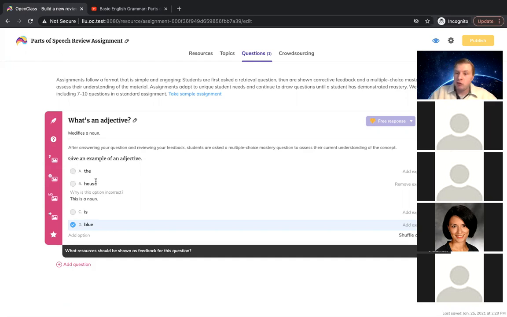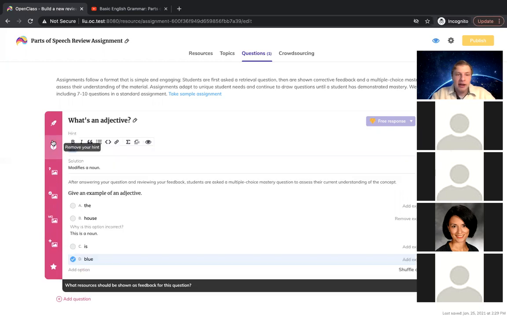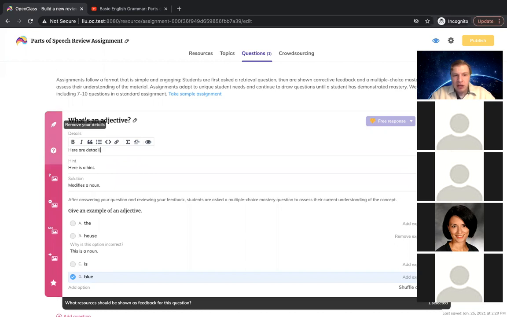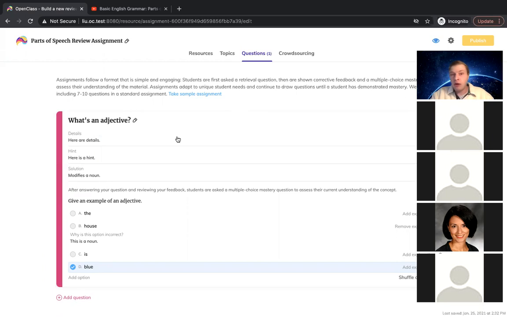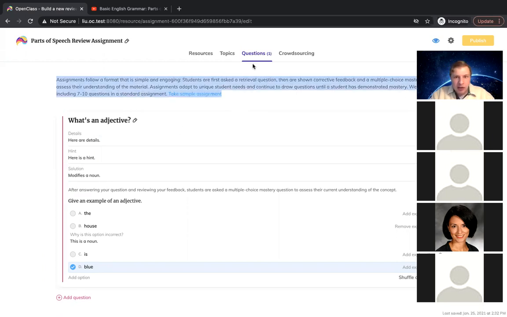If you want your students to draw a graph instead of entering a text response, you could allow image upload, so your student could do the answer on a separate sheet of paper, take a picture and upload it with this question. If you want to add a hint, you could add a hint. Here is a hint. If you want to add details, here are details. So you could add more information with these questions. But this is just the minimum amount: retrieval question, solution, multiple choice mastery question. And that's one question. Each of these sections includes a little, maybe 3-sentence overview of what this section is. And so if you forget anything that I said, hopefully this is helpful.